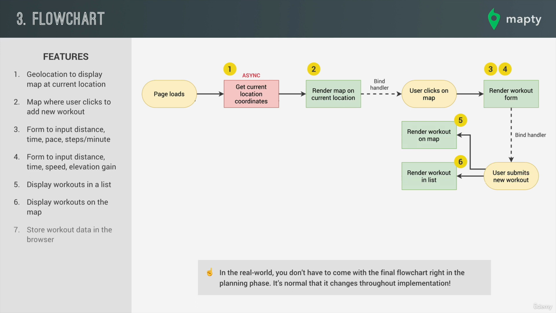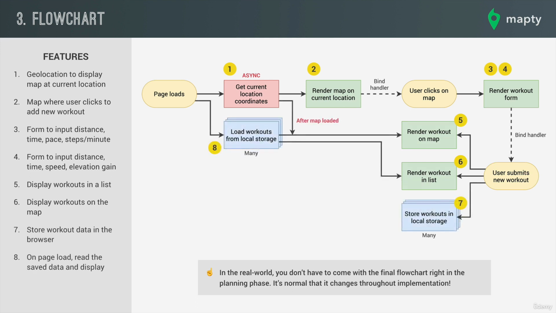Then remember, we want to store this workout data in the browser and then read that data whenever the page reloads. And so what's going to happen here is that whenever a user creates a new workout, it will store all the workouts in local storage.